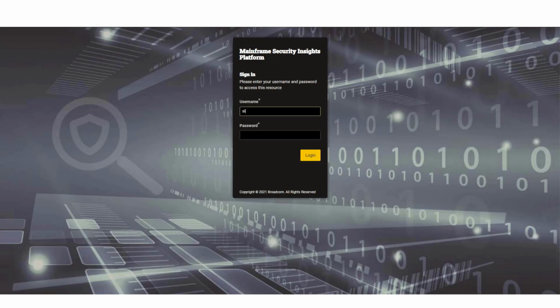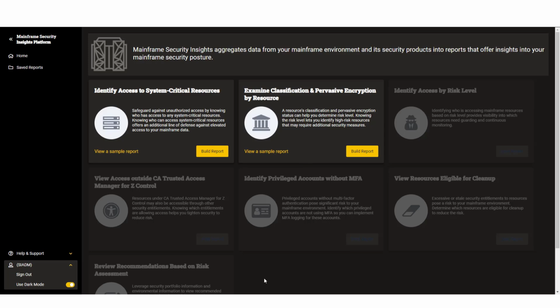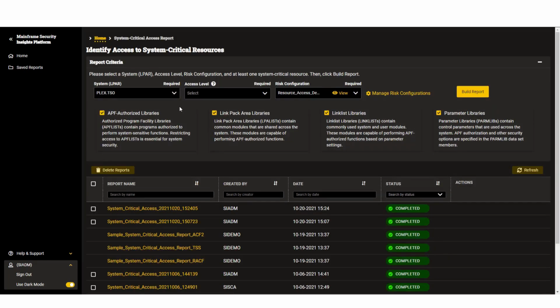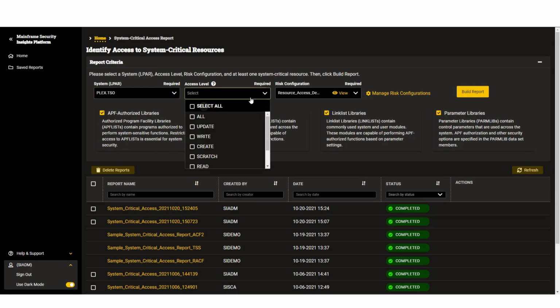Let's log in to Security Insights using mainframe credentials to build a system-critical access report. From the home page, select Build Report on the Identify Access to System-Critical Resources tile. To start building the report, select the system to run the report against. Then select the access level, which is a user's access to a resource as permitted by the external security manager.